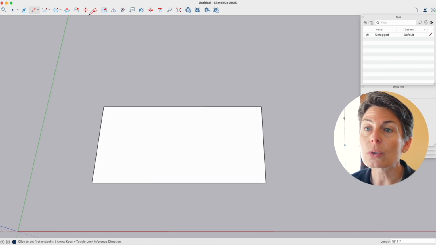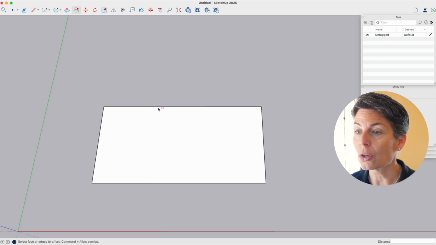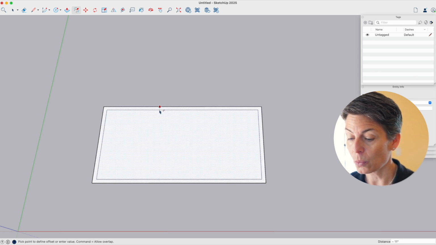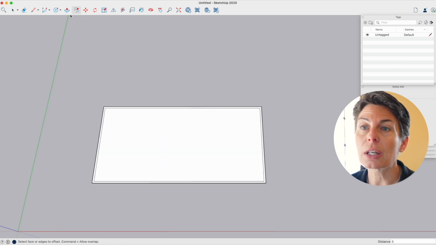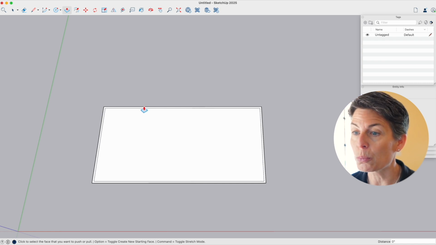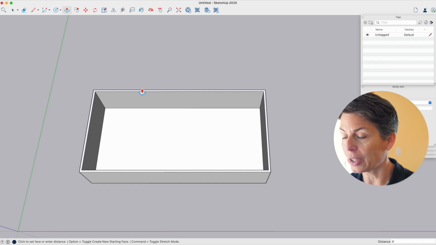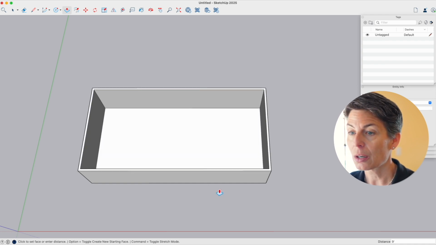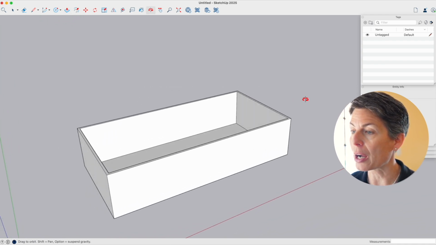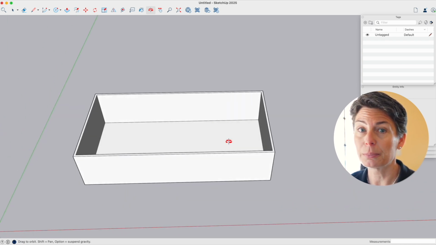Now, if we go to the top and grab our offset tool, we can offset these lines by 5 inches, which is the width of our exterior walls. Now we can use our push-pull tool, and we can raise these walls, and we'll just raise them to 9 feet. All right, so there we have a box without a top, basically.